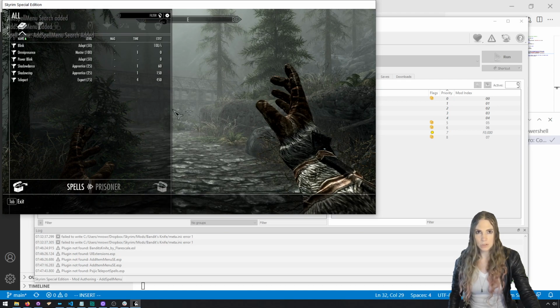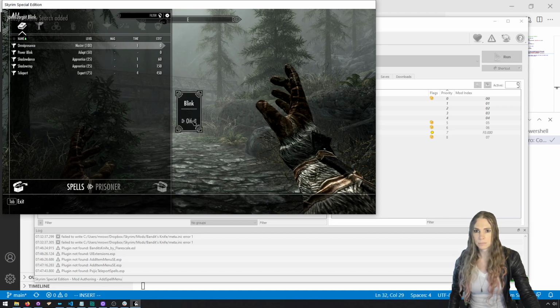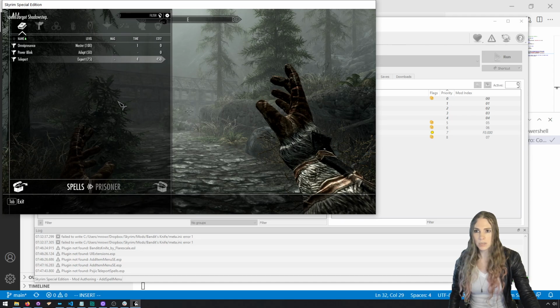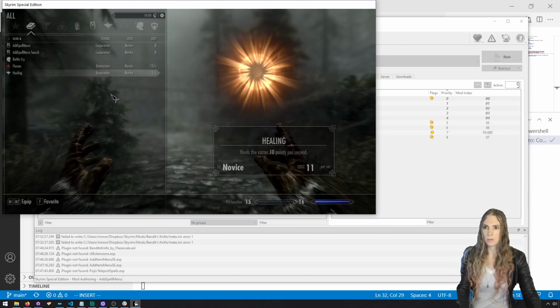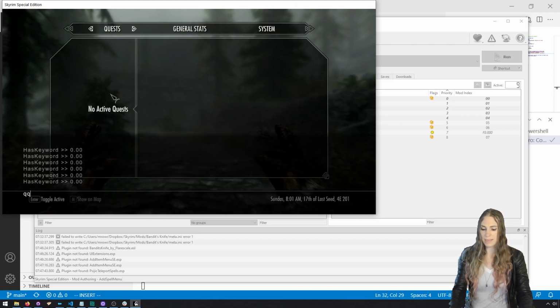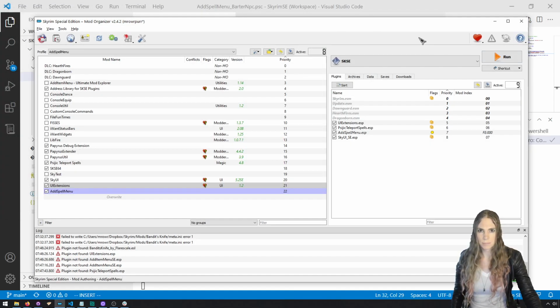Okay, so now it shows us the spells again. We can see here's the spells. It's called spells, and here's ours. So let's do blink. Blink. Shadow step, cool. Shadow dance, cool. Nice, but we're still not learning them. I don't see them, so that should be a trivial fix.